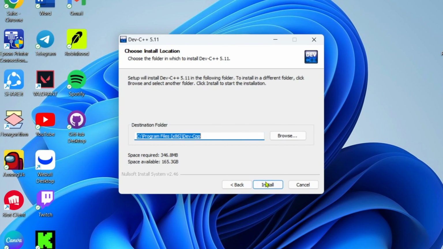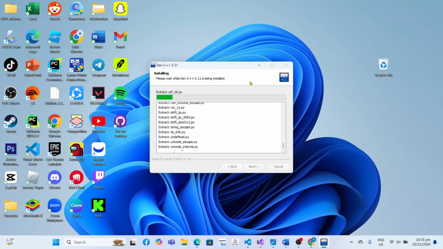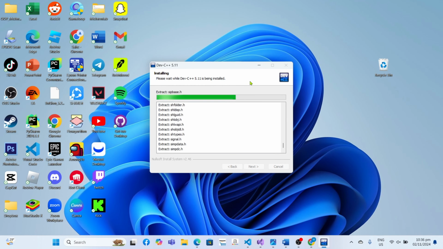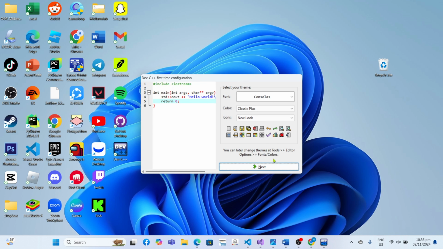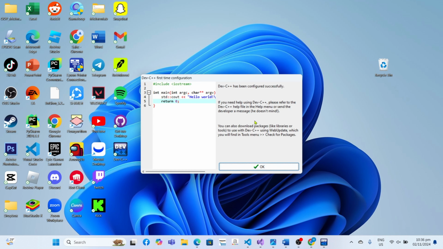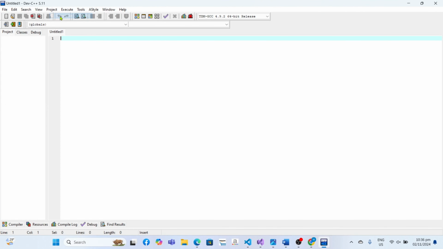And then your system will show you the location where your Dev C++ installation files will be saved. If you want to change it, just click Browse, but if you are already fine with the location, just click Install. And after that, the app will now start installing, just wait for it to finish. And once it's finished, it's done.